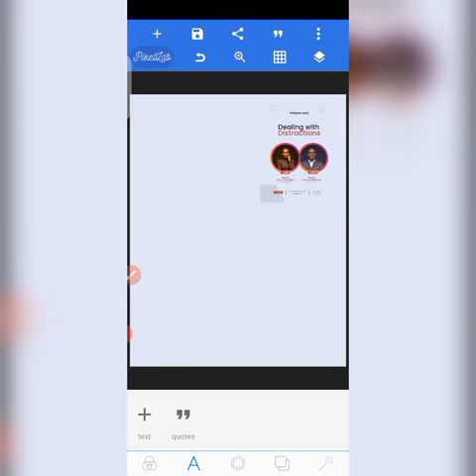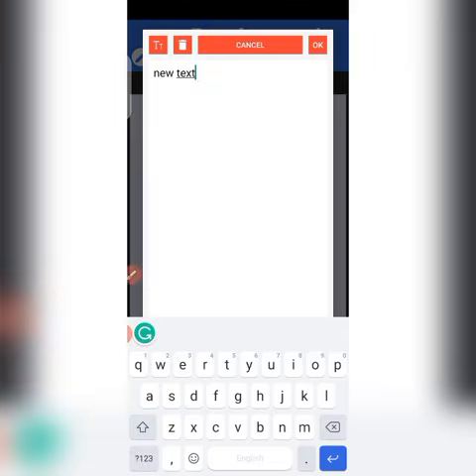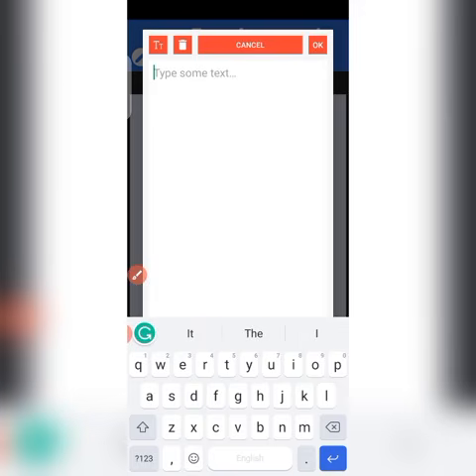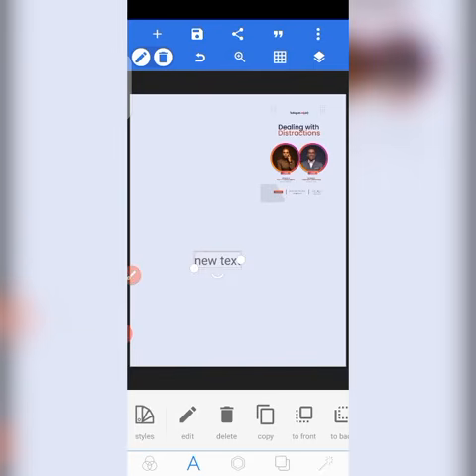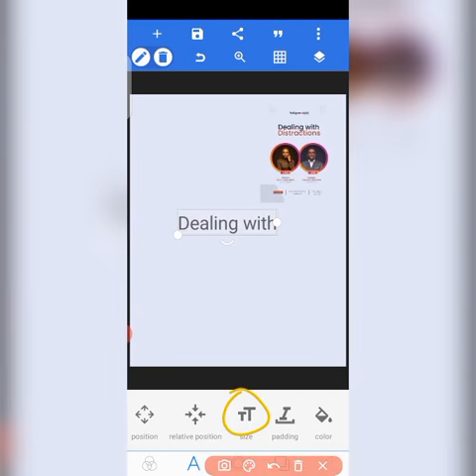So you bring the text, you come to this place, this plus, and then once you come here, this A, you see plus here as well. You can just click on it, text, and then you double tap it, or you can just click on edit, and you write what you want to write. So what is there? Dealing with distraction, right? So you have it here. So remember, you adjust with this place here. You can as well come to this place here. You see size. You can use this to adjust it.